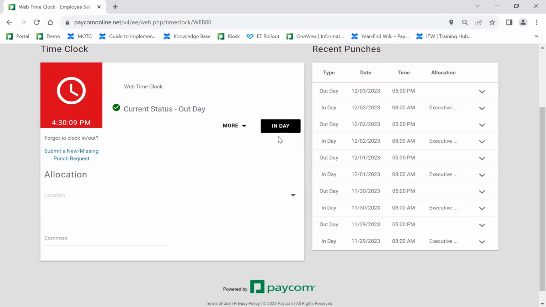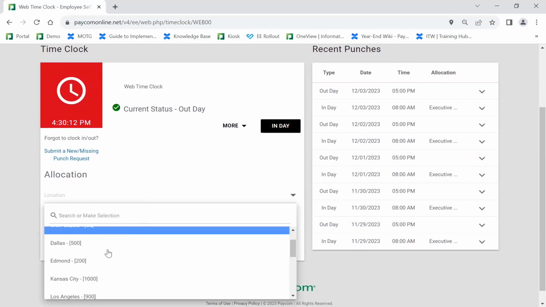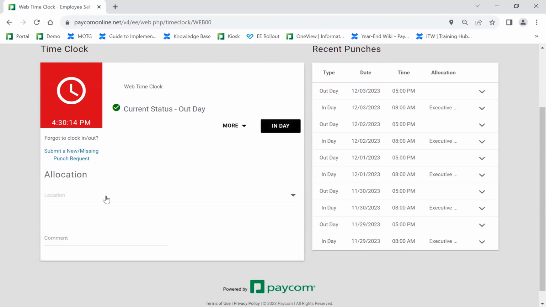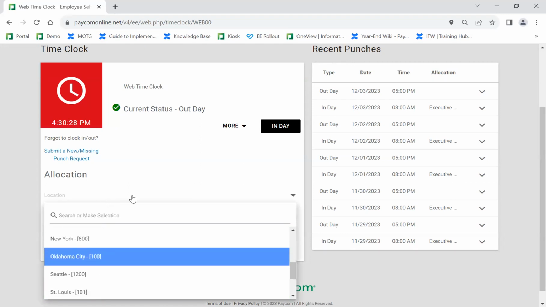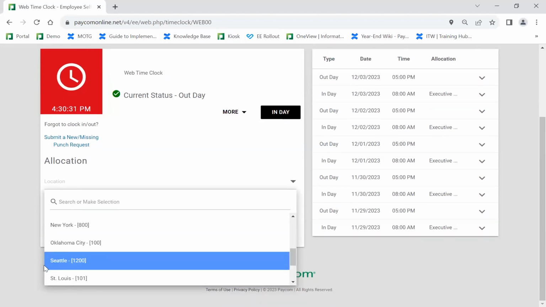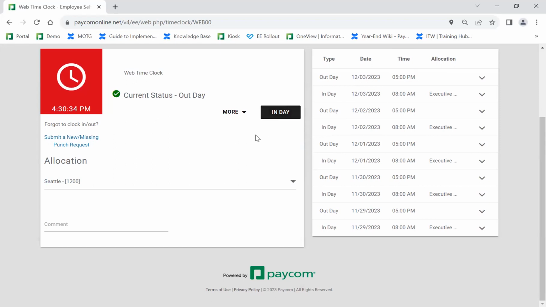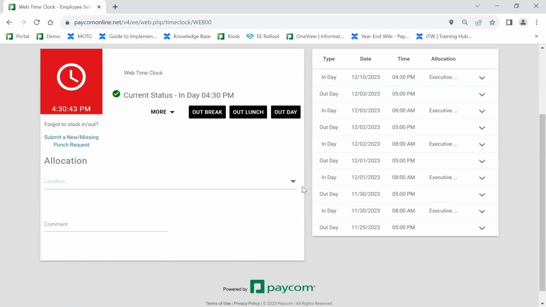And then here, I would be able to select a location and then clock in for the day. One thing to note, if you are working in your normal location, you do not need to select a location. It will default to your regular location. You would only need to select this if you're working somewhere outside of your regular location. If you are working outside of your regular location, go ahead and select that and then just press this End Day button. And then we're good to go. I have officially clocked in for the day.